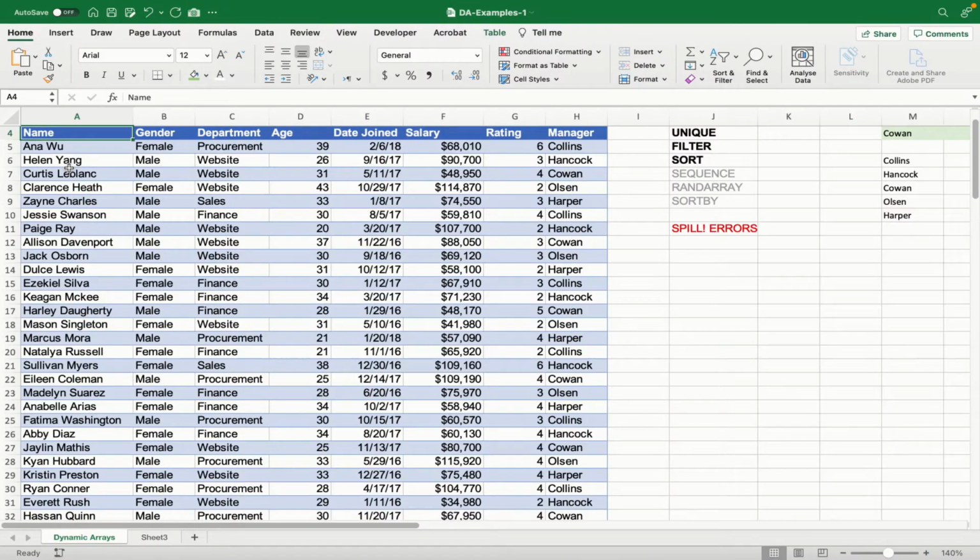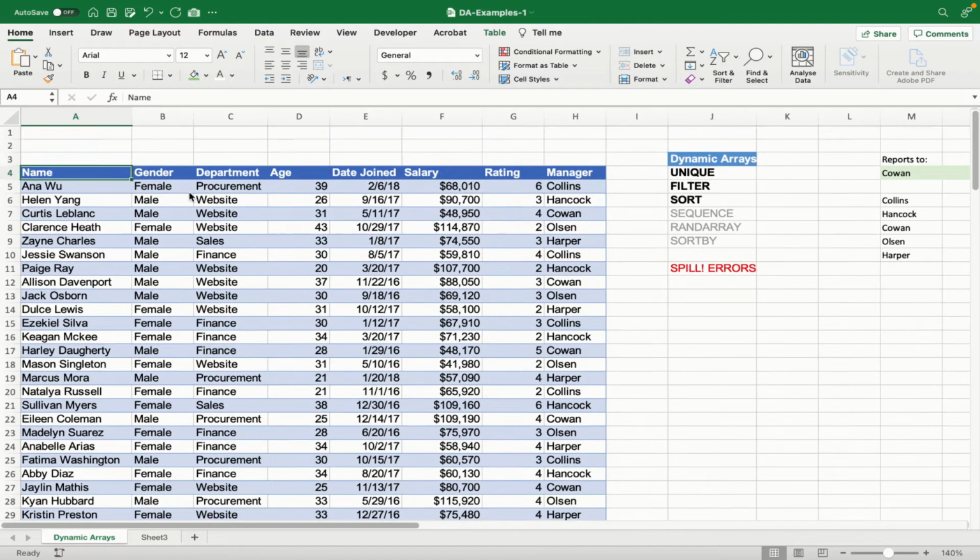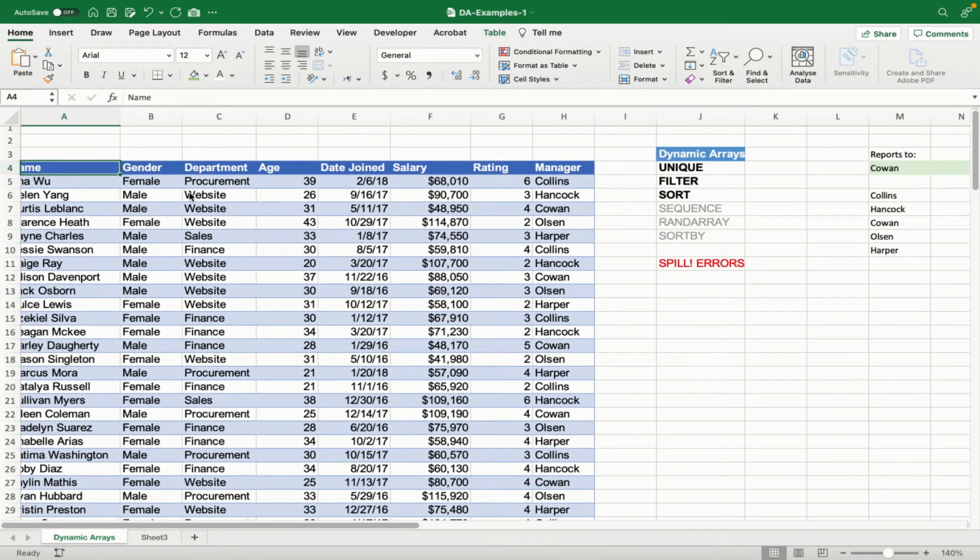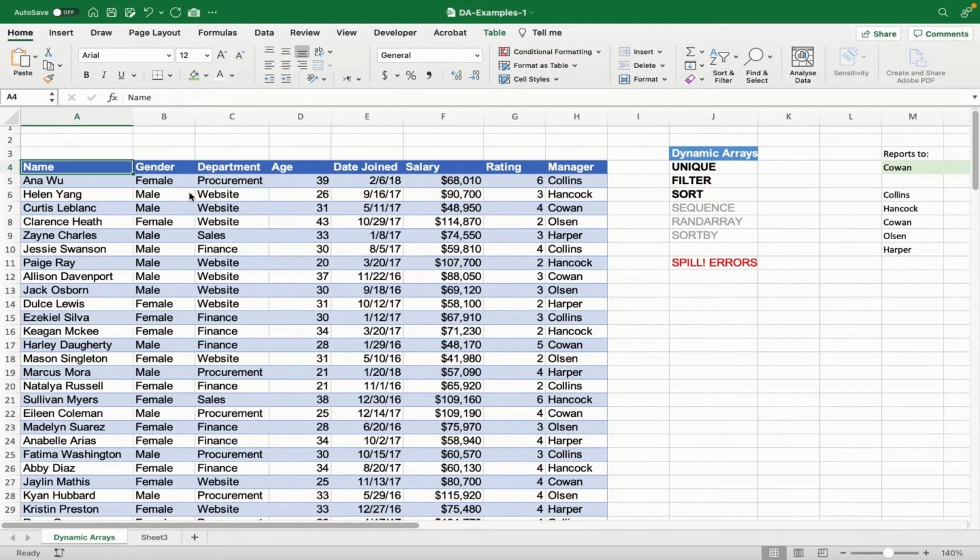So how are these dynamic array functions really useful, okay? If you want to know certain information about your staff from this table, in the past, if I asked you, for example, I want to know which staff members report to the manager called Collins, okay? What you would have to do is build a complex formula using a bunch of ifs and row numbers and things like that to be able to get all the staff members that report to Collins. But now, first of all, let's start with the unique function.